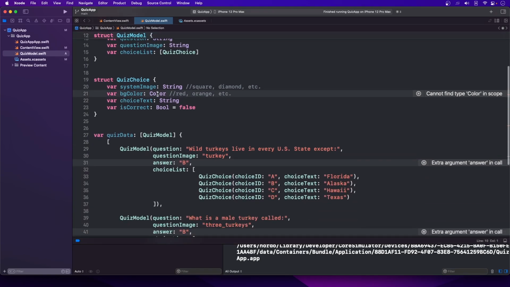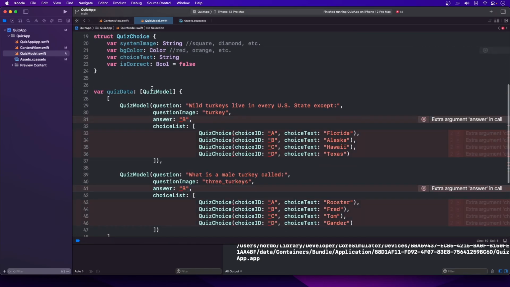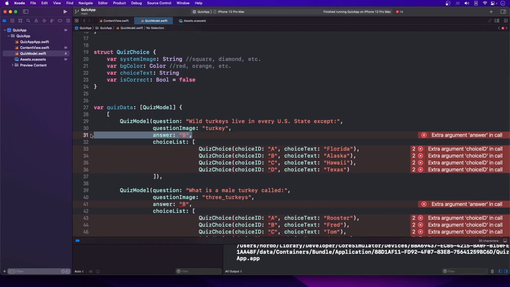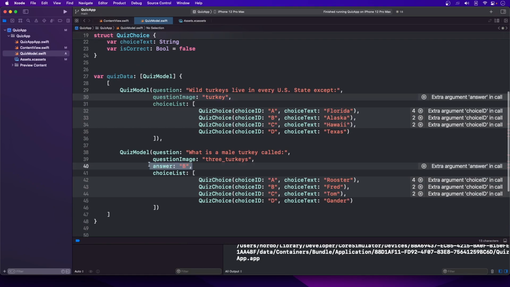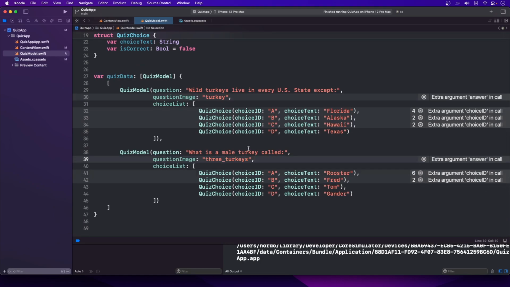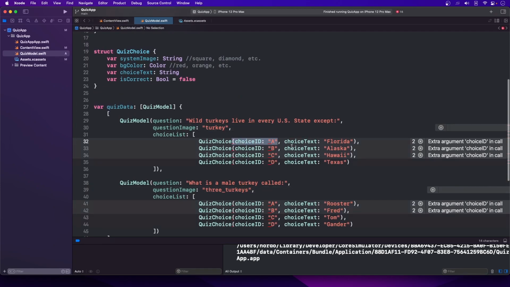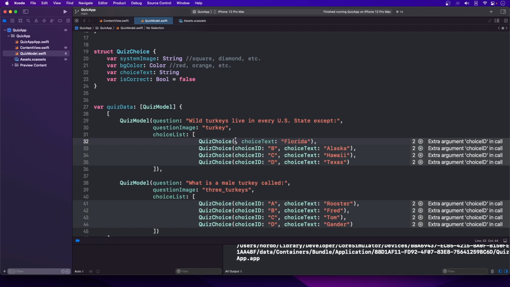And then down here, since I've changed my model all over the place, this is not going to be accurate. So let's get rid of answer. It's not a choice we need. Let's get rid of this. And we don't need the choice IDs anymore. But we did add in system image and background color. So let's make sure that we do that correctly.